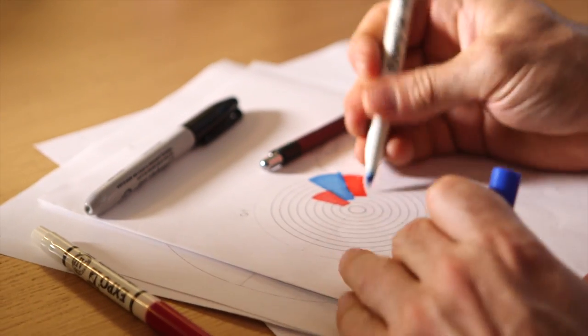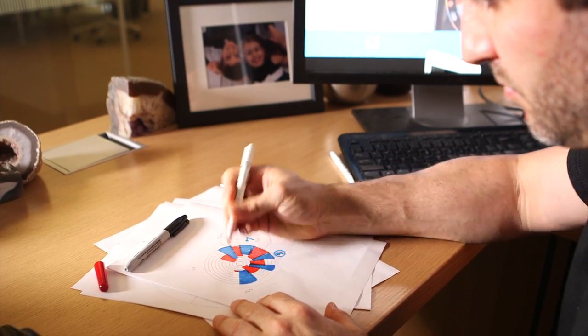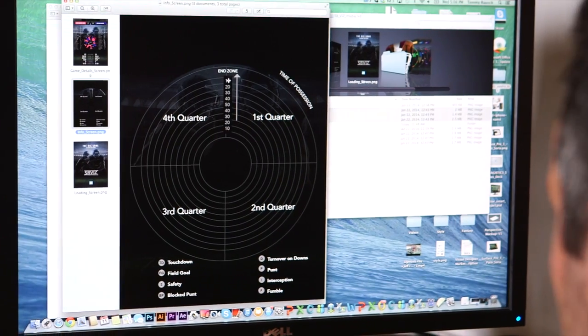When we broke it down, the first thought was a game is 60 minutes, and a clock is 60 minutes, right? So we started with a circle, and then a football game is broken into quarters. So the next natural step was to take that circle and divide it into 4 quadrants. So now we had the time laid out.